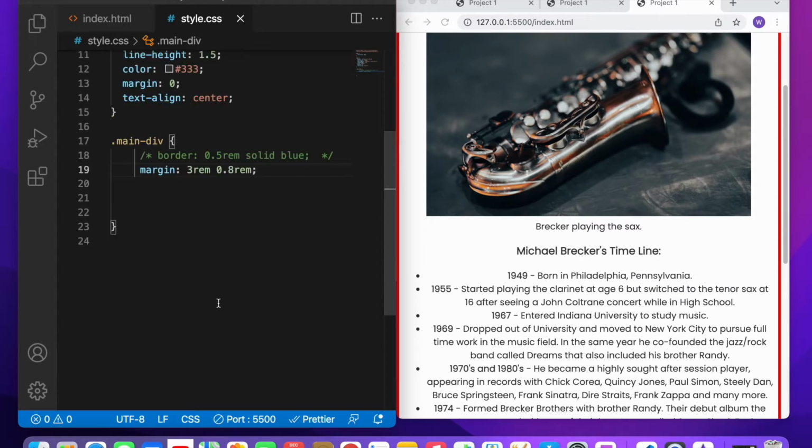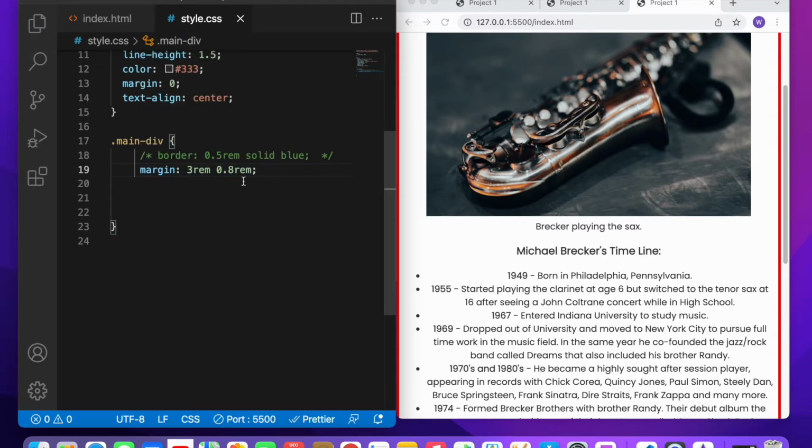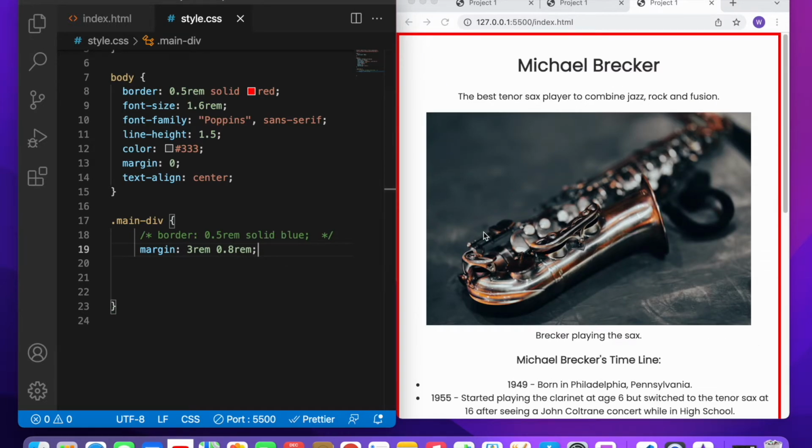Whenever you have the margin and you only put in 2 values, the first value is the top and bottom, and the second value is going to be the right and left. If you have 4 values, it'll go top, right, bottom, left. Okay, so it was hard to see what happened there, wasn't it?